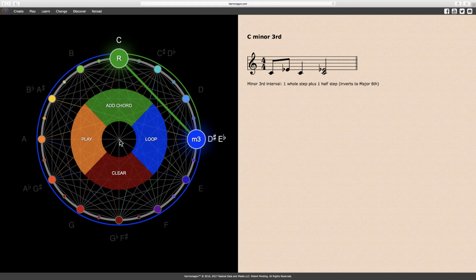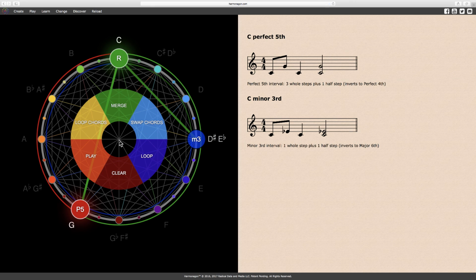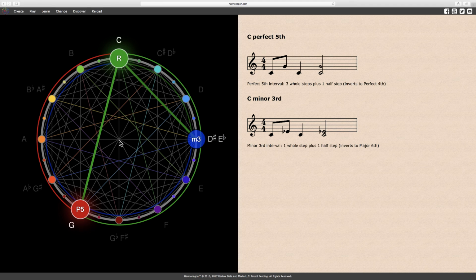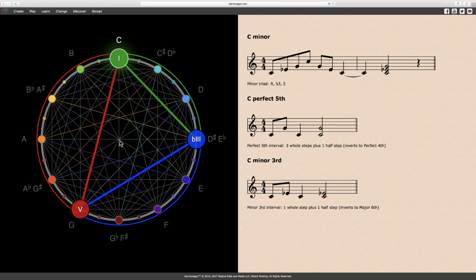Now I'll add G natural for the perfect fifth. Together, these two intervals produce the C minor triad. The interval construction for a minor triad is root, flat 3, 5. As you can see, the only difference between major and minor triads is the interval that determines quality: the major third for the major triad, and the minor third for the minor triad.